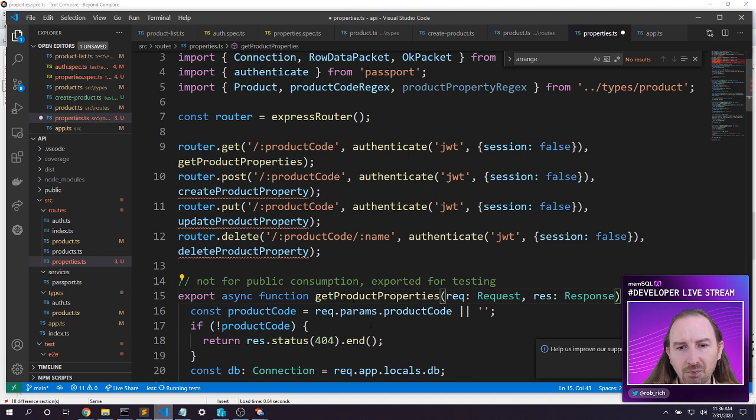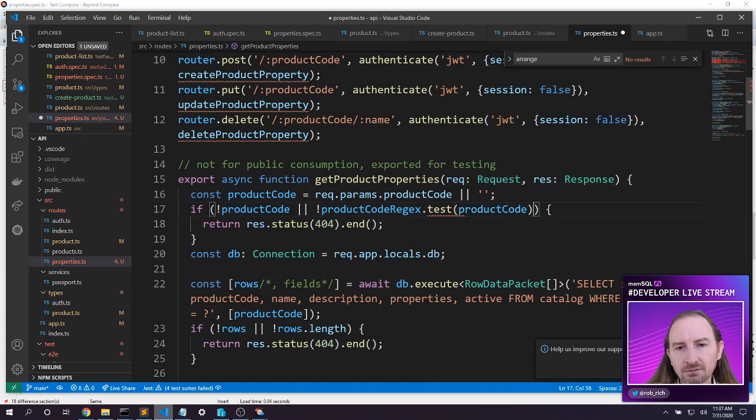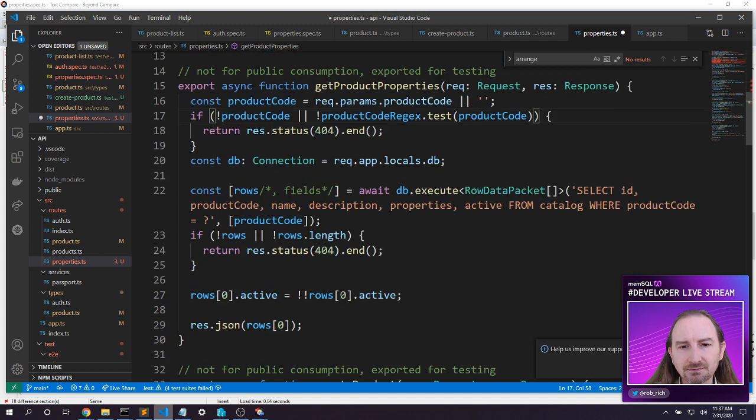We're getting the product code, and if it's not a valid product code, we'll 404. But let's also 404 if it's not a valid product code regex.test product code. So if it's not a valid product code, but it exists, then we'll dump out as well.